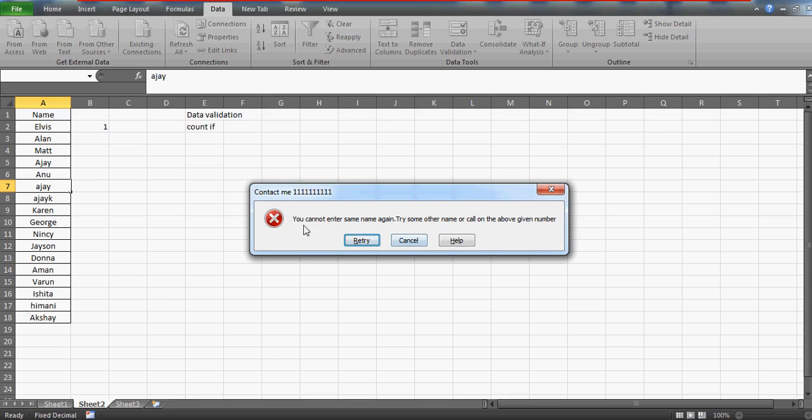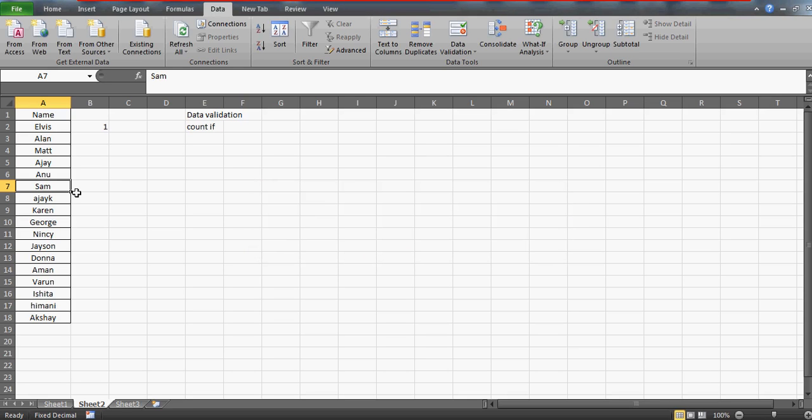So I'm going to enter Ajay again, and now this time you see you have this "Contact me", your number is displaying here, and you can see that this is a warning message, and you see you cannot enter the same name. So whatever the error message you had given there, it is there.